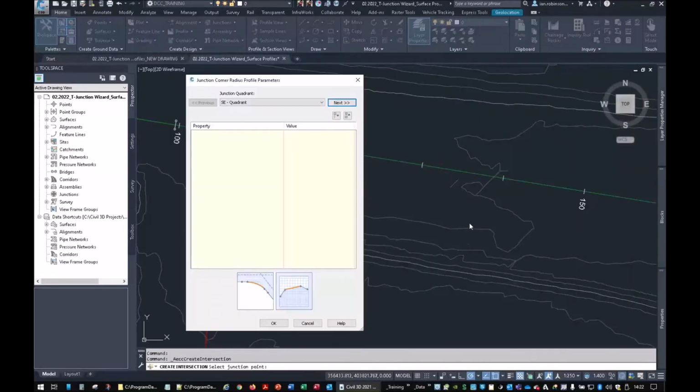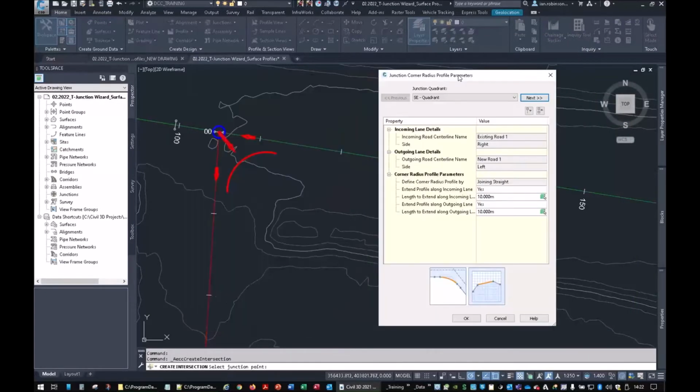The corner radius profile, again, if you see me do this manually, you'll understand what it is. But basically, in plan mode, we've now created, with the offset alignments and then the corner radius alignments, this geometry here. But in profile mode, I need the curb of my road 1 to match the curb level-wise of road 2. I need them curbs to tie in. The centre line will tie in. I also need these to tie in. So it's basically going to profile the curb of road 1, profile the curb of road 2, and tie them two together. That's essentially what it's going to do.